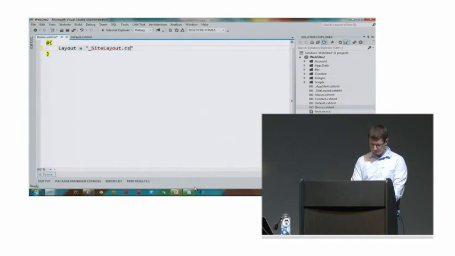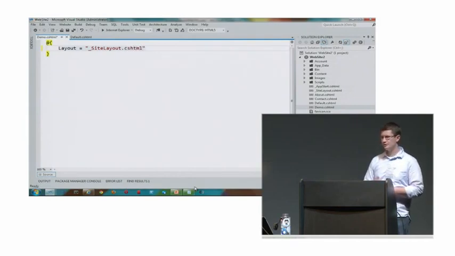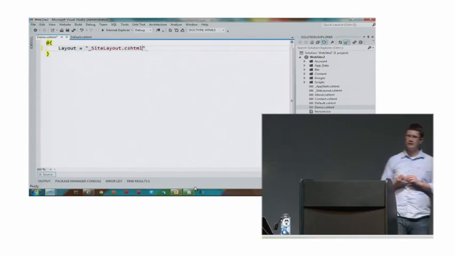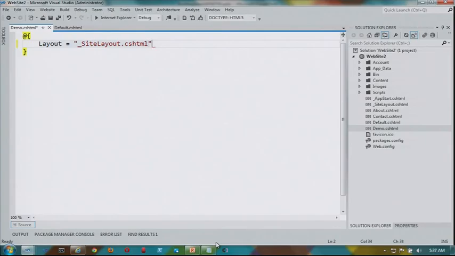So we can go ahead and set that. And in this particular case, this is called site layout. And Brady touched a little bit on the nice routing options that we have. So we have some conventions in there. I think we codenamed them at one point Smarty Routes. I don't know that that's actually the name, because they have a lot of built-in smarts.